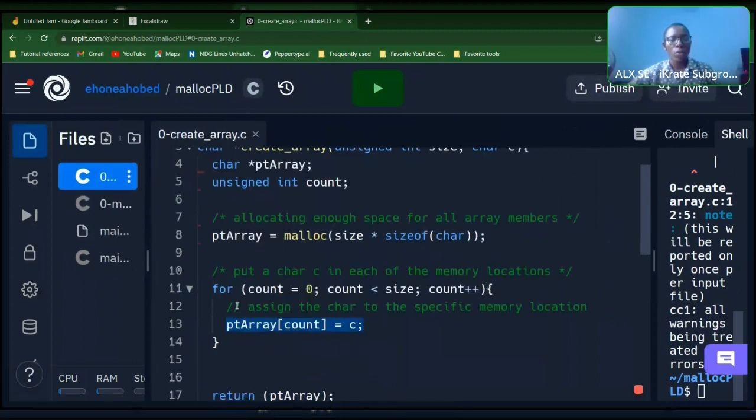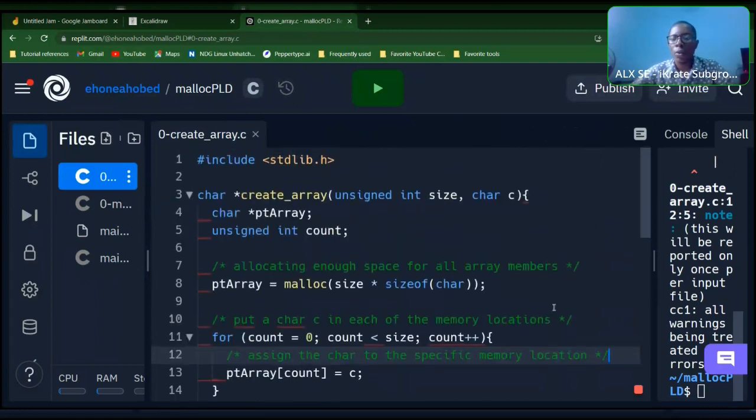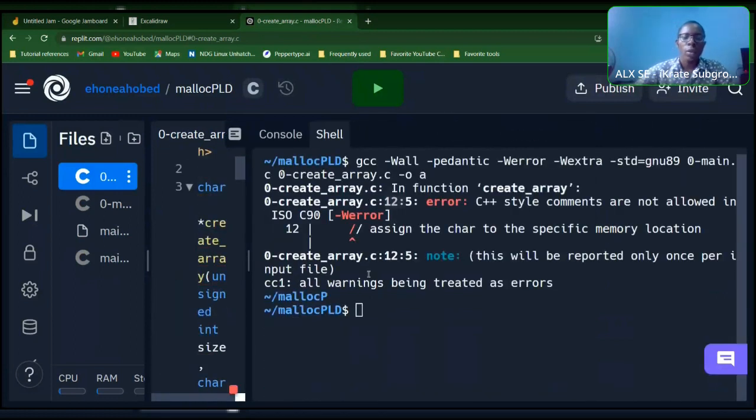Line 12. Okay, so this comment style is not acceptable per the flags that they have given. Okay, so let's see if there are any others. Hopefully there are no other errors. All right, so let's rerun it.